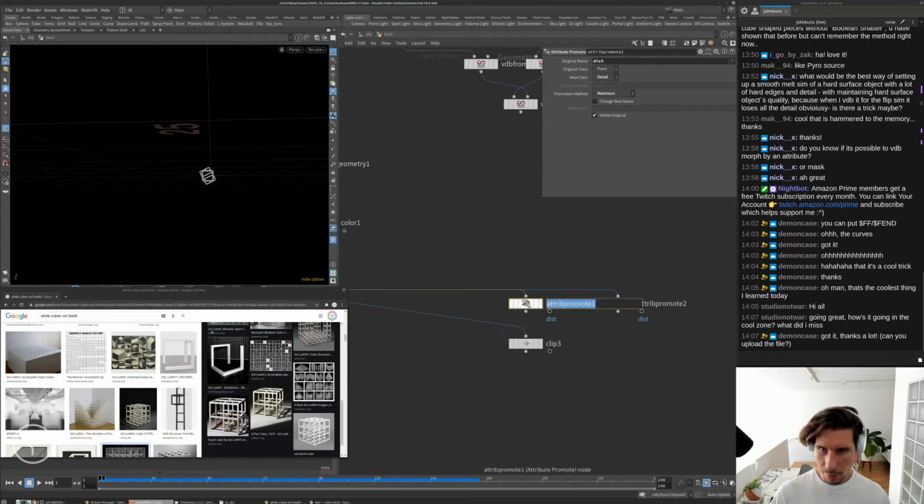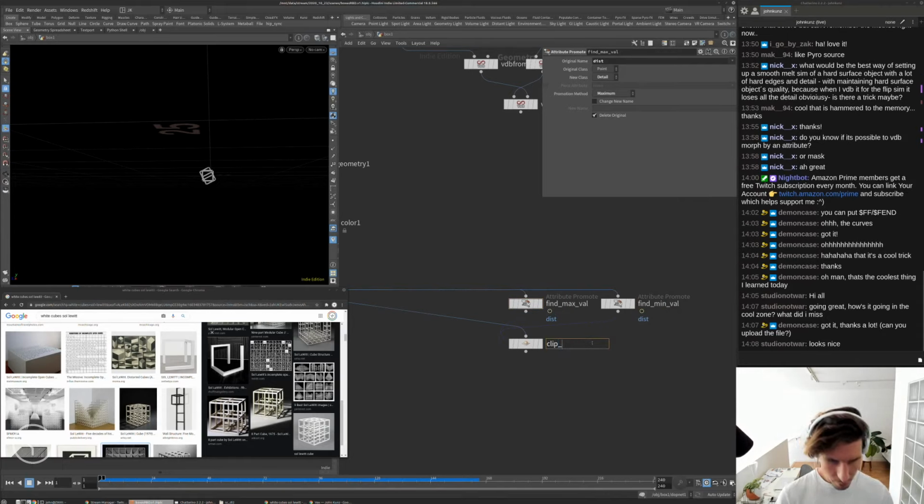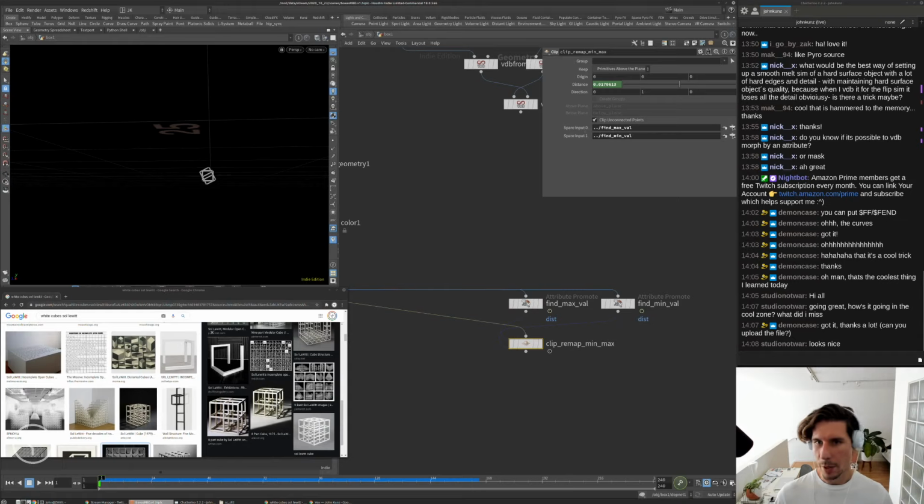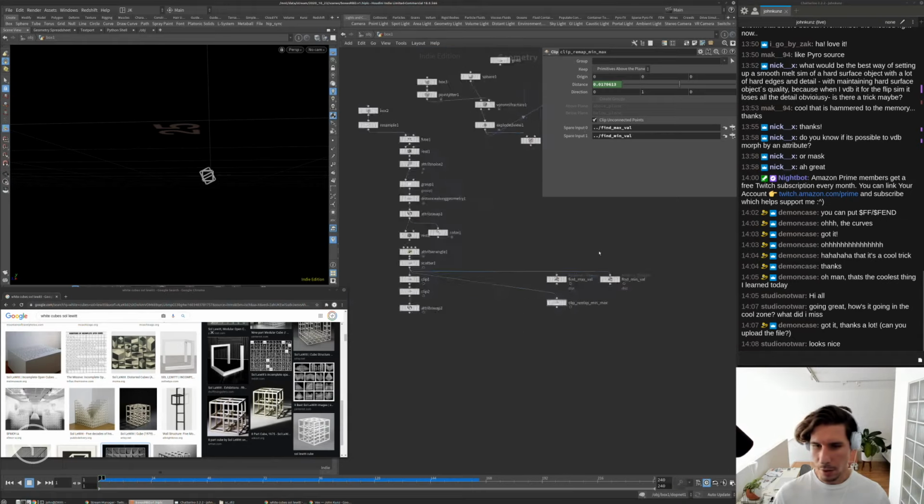Just naming this a little bit. So this is find max value. This will be the minimum value. And then this will be clip remap min max. So now these spare inputs are a little bit more clear as to what values they're grabbing.